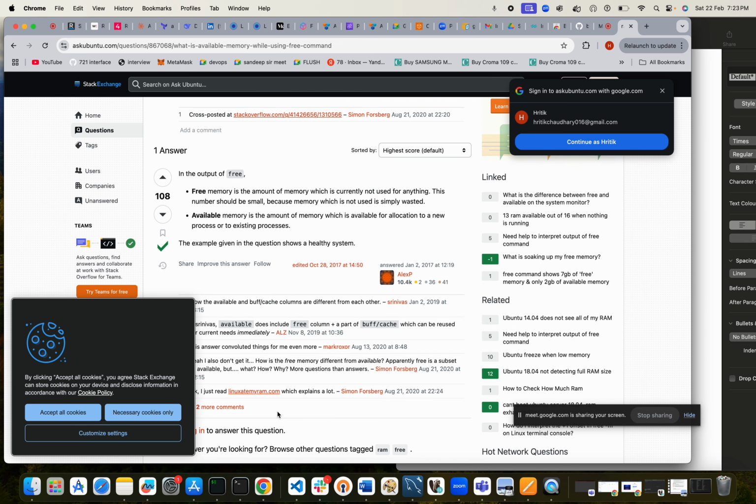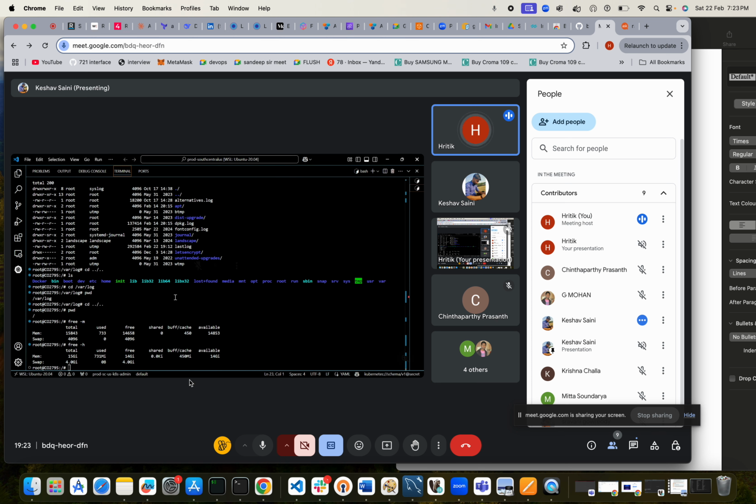Free is the amount of memory which is currently not in use for anything. But available memory is available for allocation, though it could be in use. It could be in buffer cache. So cache data should be there, but it can be used if something comes up. So we need to check this available all the time. But if you think that your processes keep much memory in buffer every time, you would need to keep that into consideration, and you will need to check this free as well.